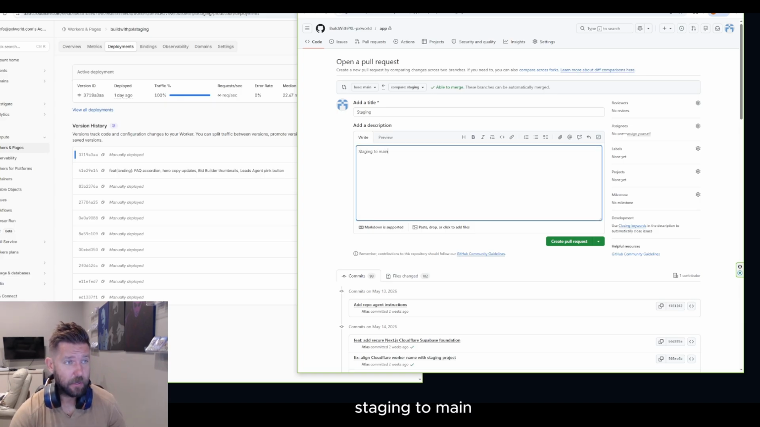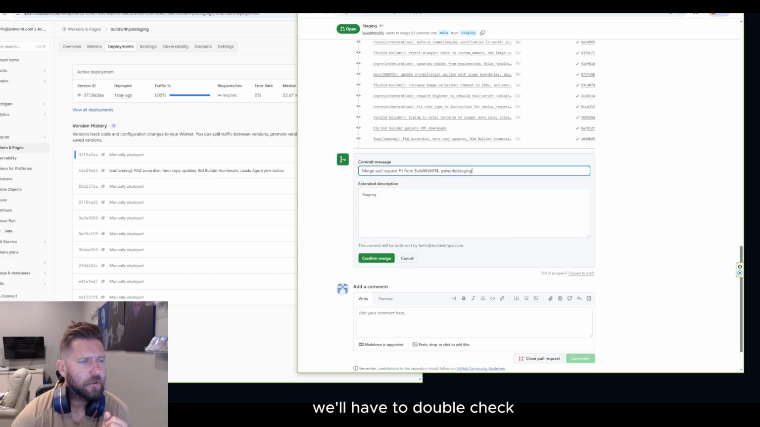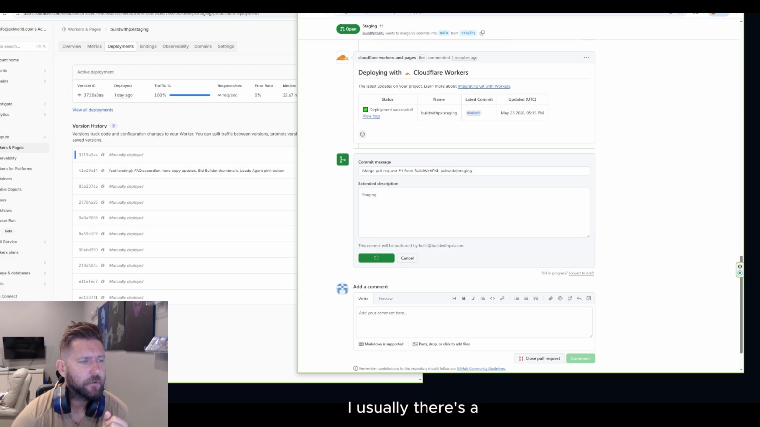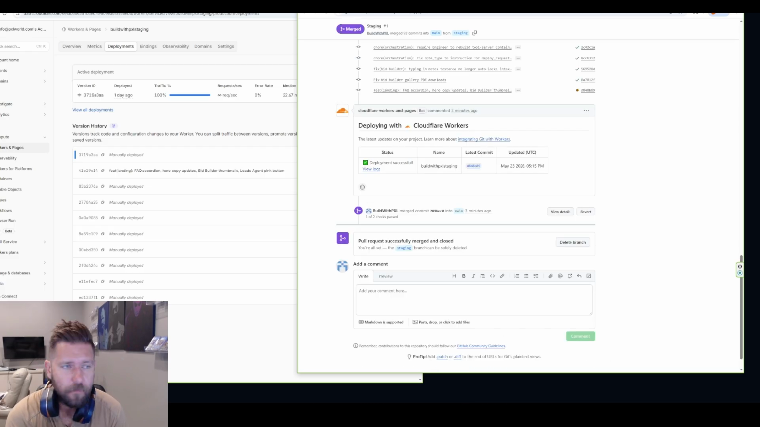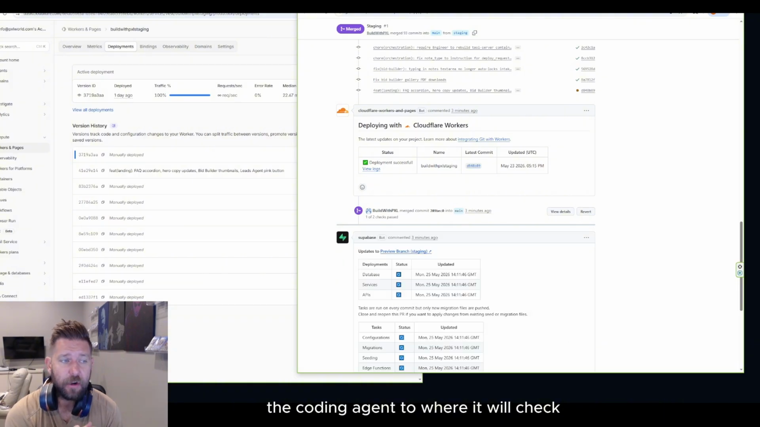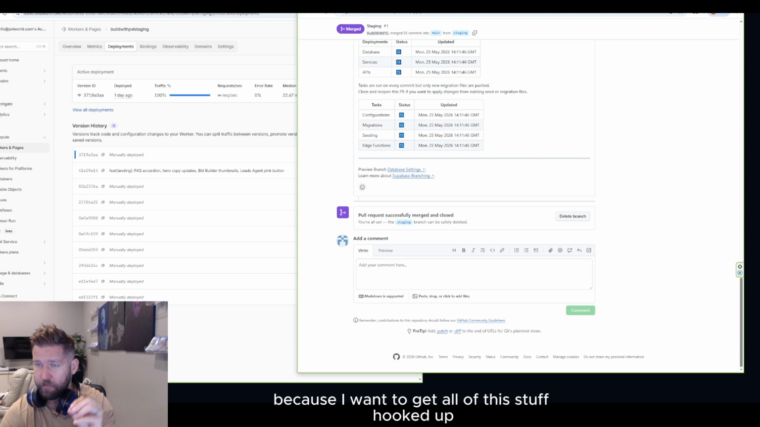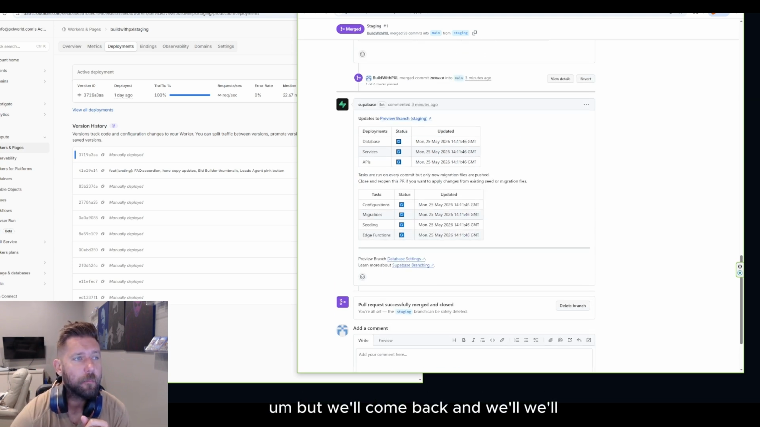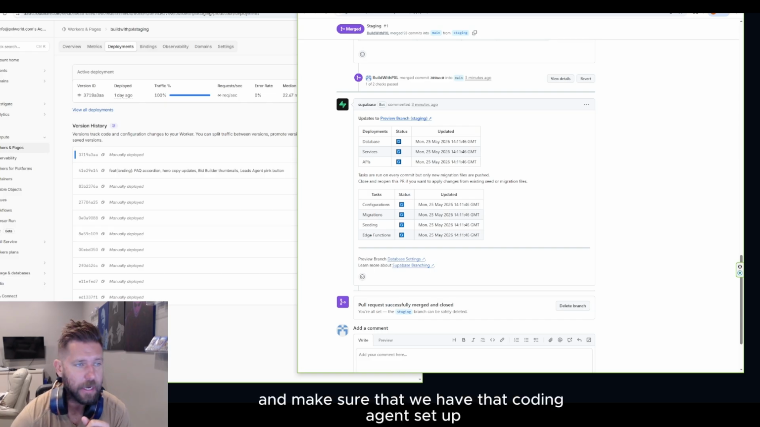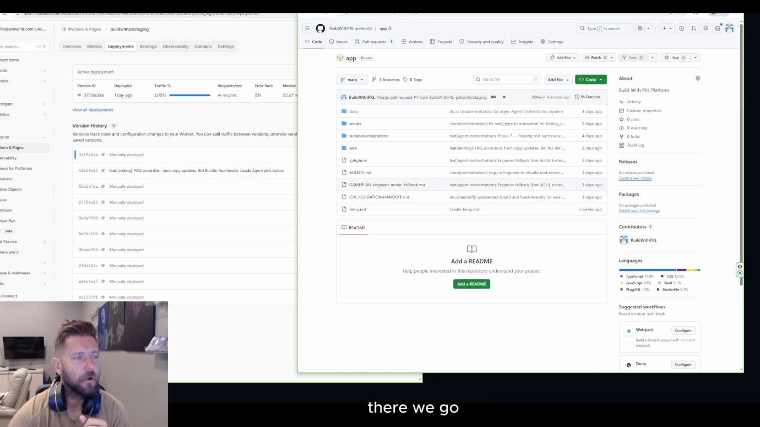staging to main. And then down here, you'll see it working. We'll have to double check. Usually, I think we need to set up the coding agent to where it will check. For now, I'm fine because I want to get all of this stuff hooked up and make sure that it's working and viable. But we'll come back and double check and make sure that we have that coding agent set up.